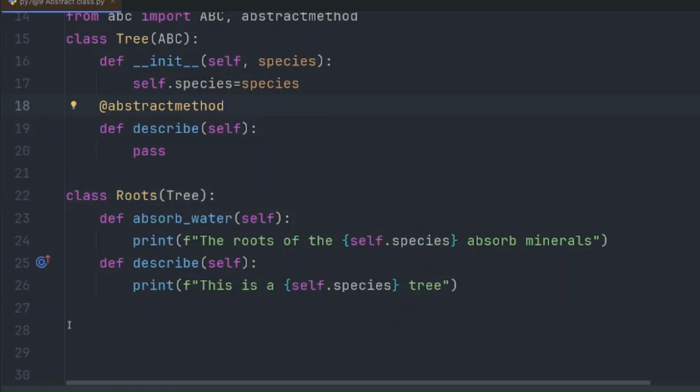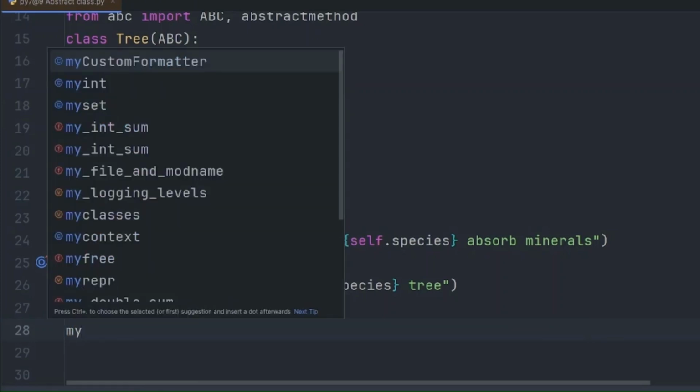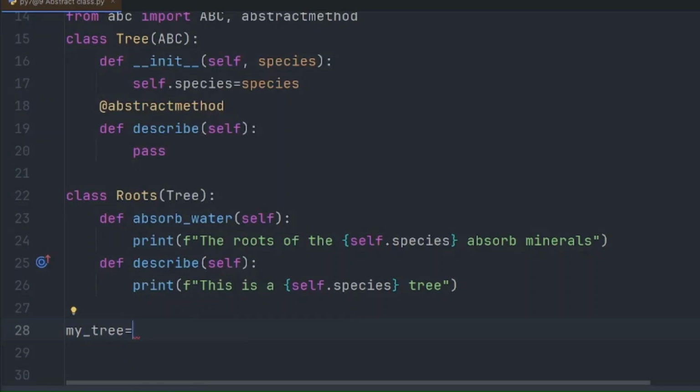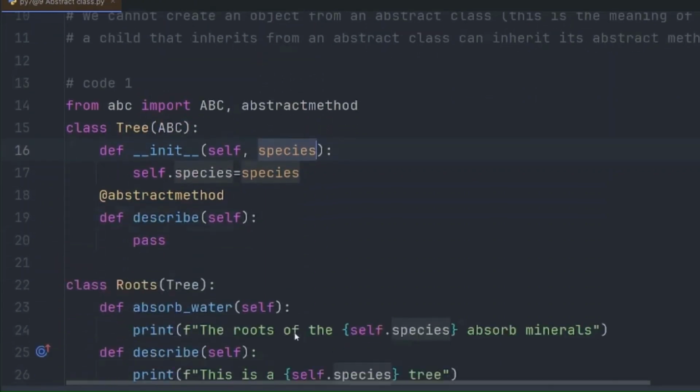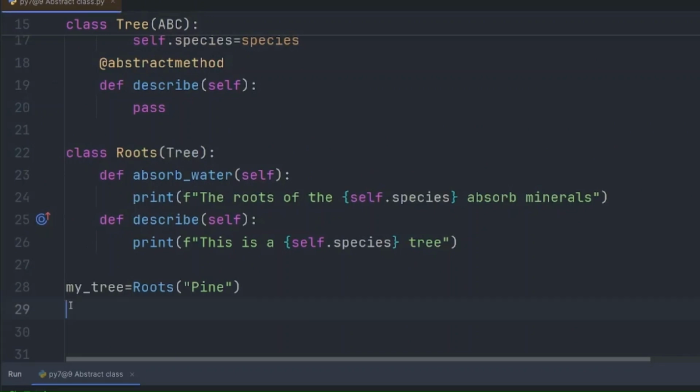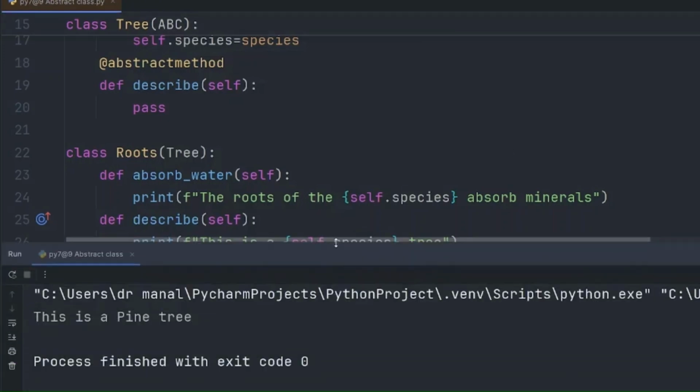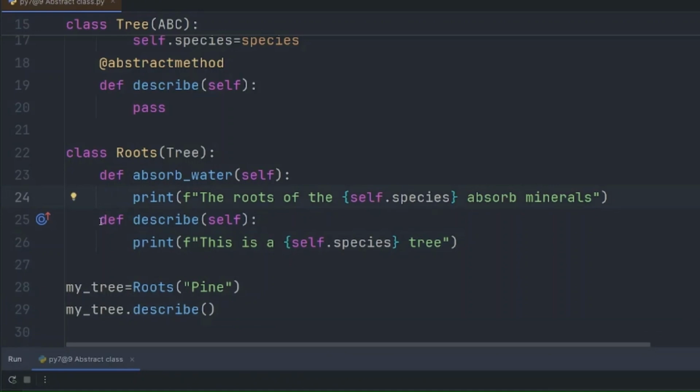Let's go back to our main program here and start creating our first instance. So we have my_tree equals, and we call the last generation class, which is Roots here, and let's have the species to be, say, pine. The syntax here is the instance equals the last generation class with the arguments or the attribute of the base class, which is an abstract class in our case. Let's start calling the first method describe now. So my_tree.describe, and let's have a run. It gives this is a pine tree. It performs the describe method here.